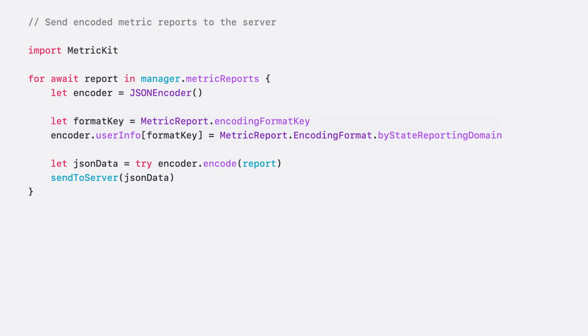When you're ready to send this data to your analytics server, you can choose to group your metric report data by state reporting domain. Configure your JSON encoder to group state entries by each domain. Set the key encoding format key on the encoder's user info property to the value by state reporting domain. Now, when the report is encoded, both state entries and interval entries will contain your app's performance metrics, grouped by each domain and state that exists in the report.